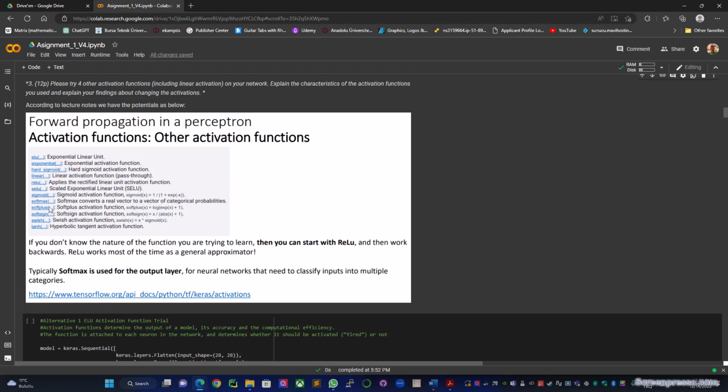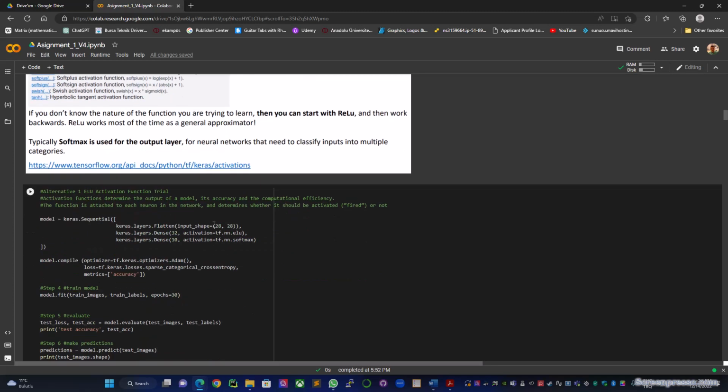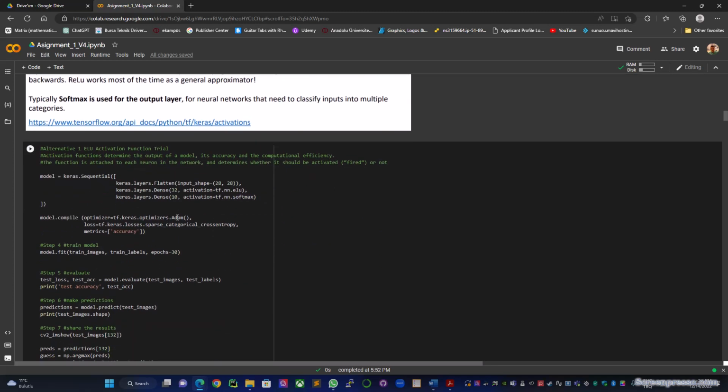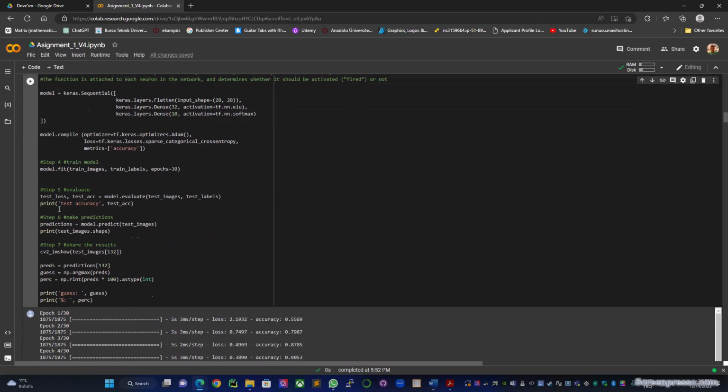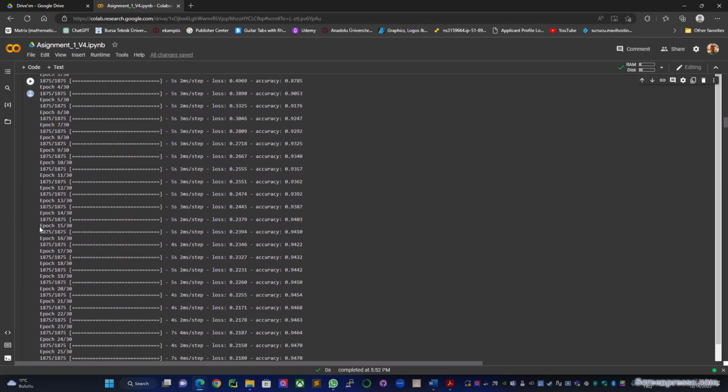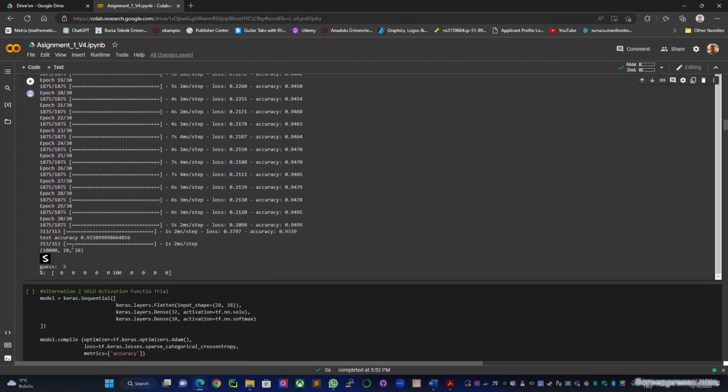Wow, there was a mistake here. Sorry, yes, it's not an activation function. ELU here. This is an optimization. We will come to that point later. Okay. The alternative one is ELU, trial. It's taking time, but I want to show you the results. Okay. It's also great. It worked great. Test accuracy is 93.